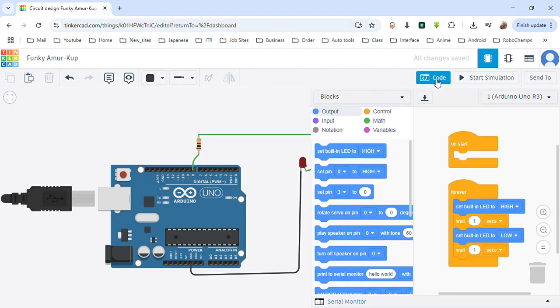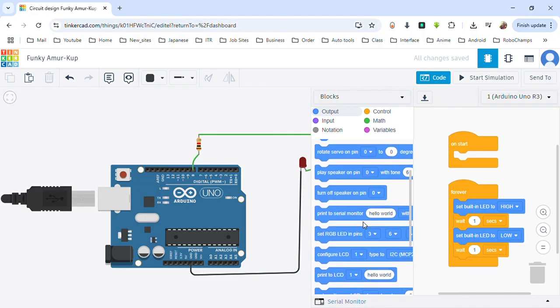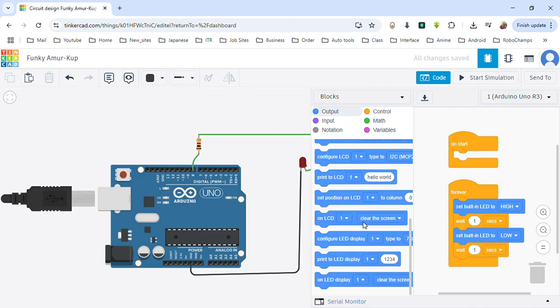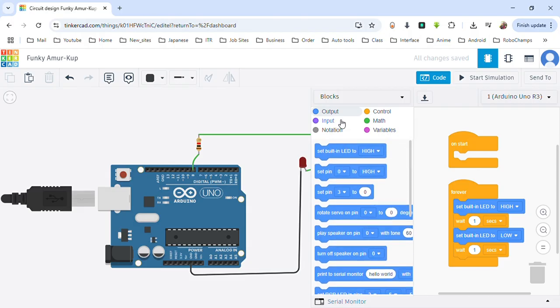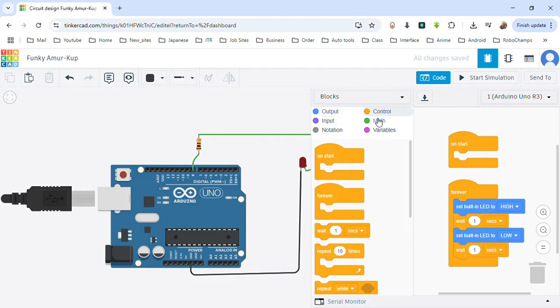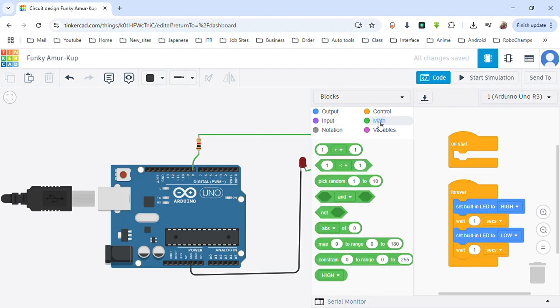So this is the code. Now you see, it is block based programming, something like Scratch or different platforms where we use block based programming. So here you see, first focus on this one. There are different categories, something like output and input and control, math and variables. Okay, so first we need to understand everything.